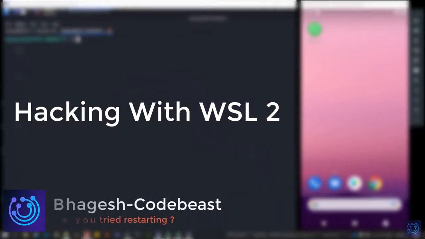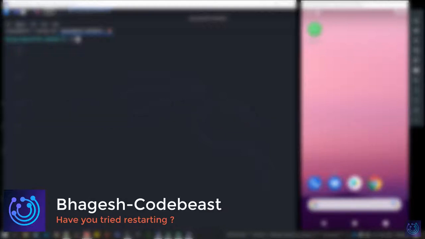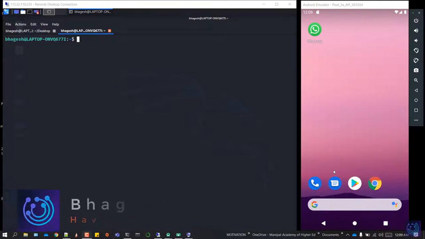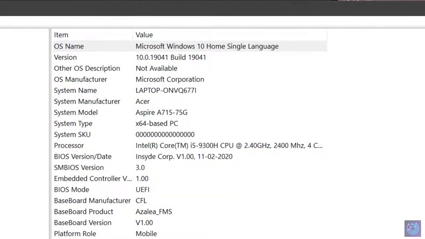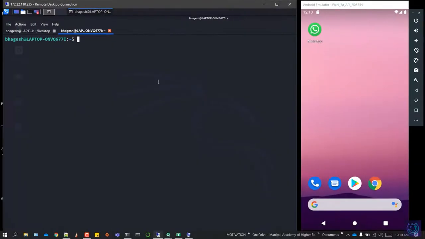Hello guys, this is Bhagesh Kodbis and this is the third part of how to hack with WSL2, that is Windows Subsystem for Linux 2 along with Kali Linux. On the right hand side I'm running an Android virtual device, on the left hand side is my Kali Linux. So this is running on a Windows system. If you see Microsoft Windows Home, so I'm running this on a Windows system, and if you're curious as to how I'm running Kali Linux on Windows, do check the link in the description.